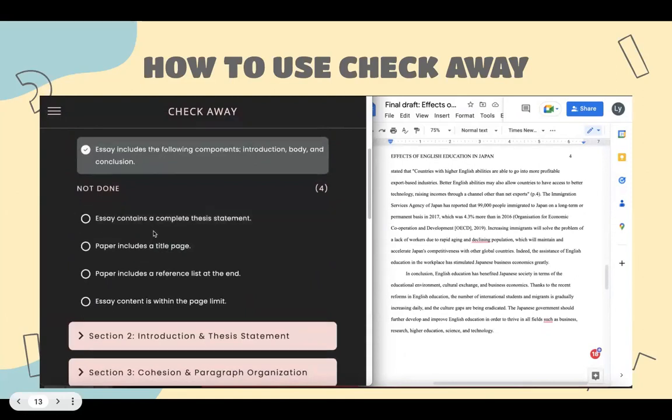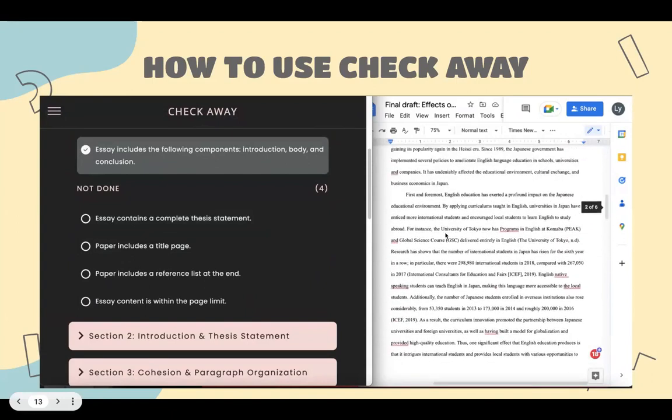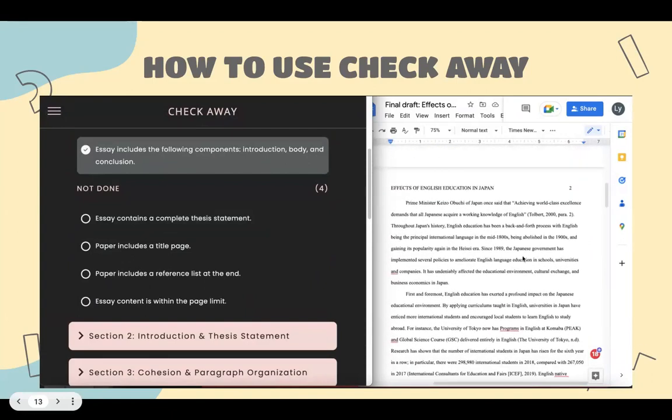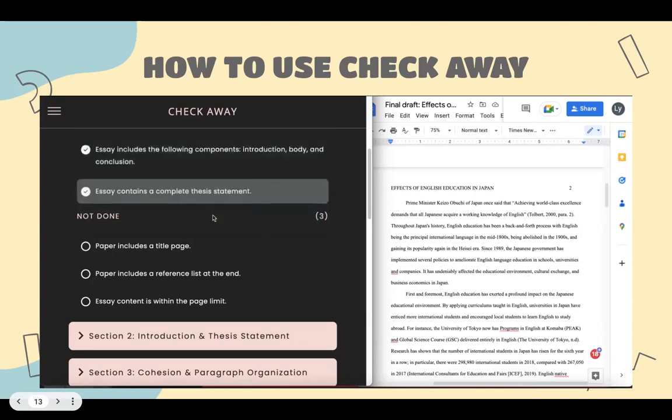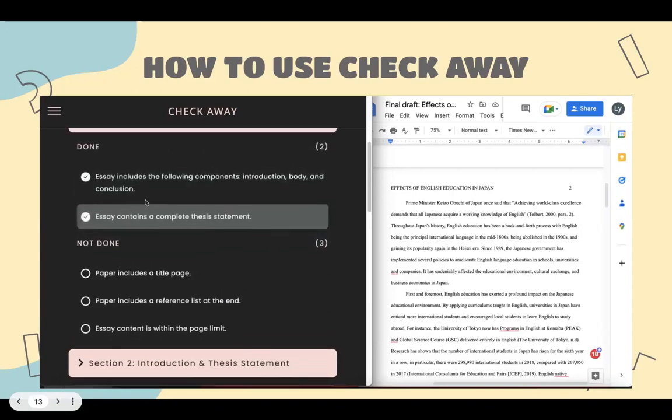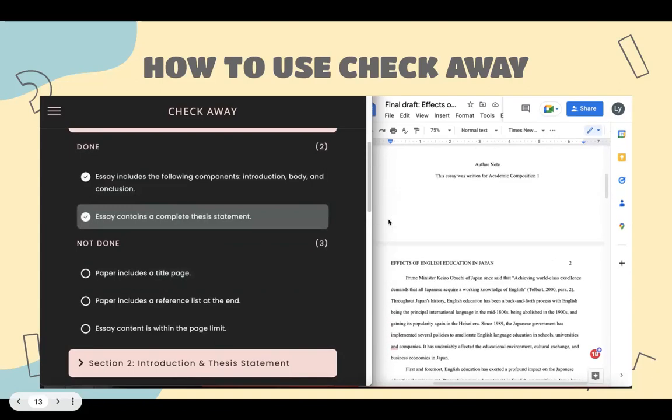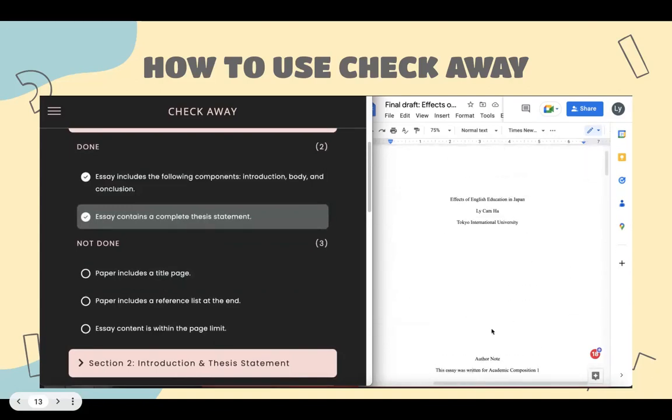And then essay contains a complete thesis statement. And you're gonna look, and then find thesis statement. Is it undeniably affect the education environment, cultural exchange, and business economies in Japan? Okay, so main topic, controlling ideas. Okay, thesis statement. And then a title page. Okay, we have the title page here. We have topic, name, uni, and author note.